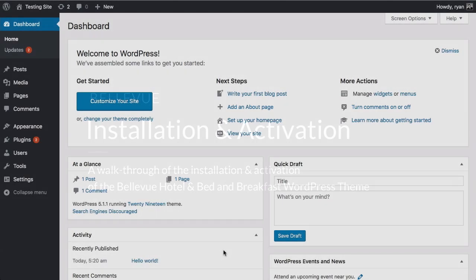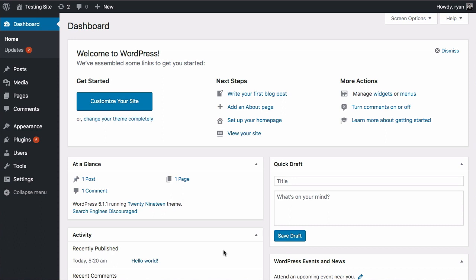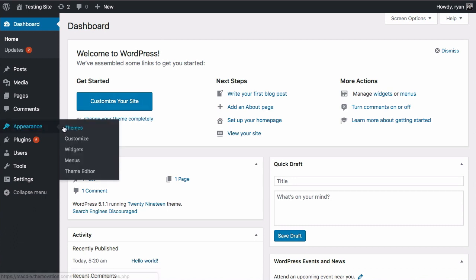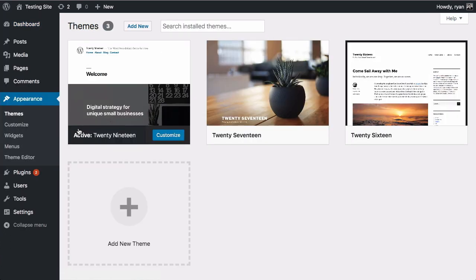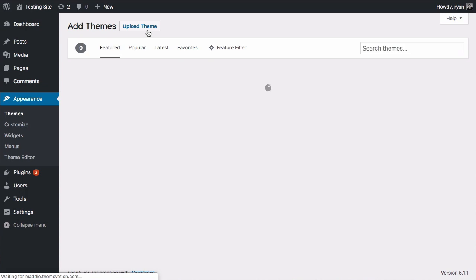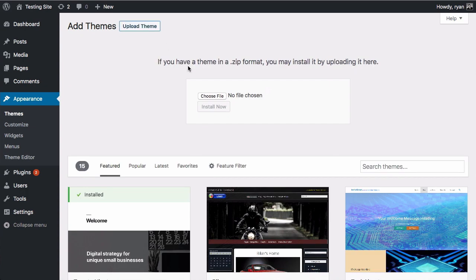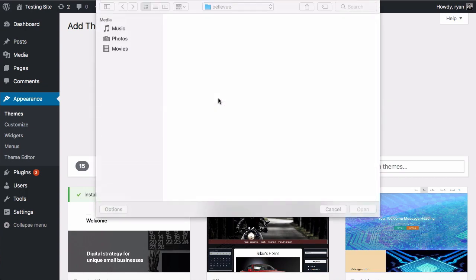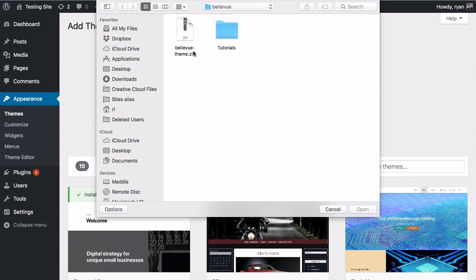Okay, we're gonna walk through the installation and activation of the Bellevue Hotel Bed and Breakfast theme. We're gonna start from our WordPress dashboard. We're gonna go to Appearance and Themes. If you haven't already uploaded the Bellevue zip, we wanna go to Add New and choose Upload Theme. And then we're gonna choose the file. We're gonna find the Bellevue-theme.zip on our computer.